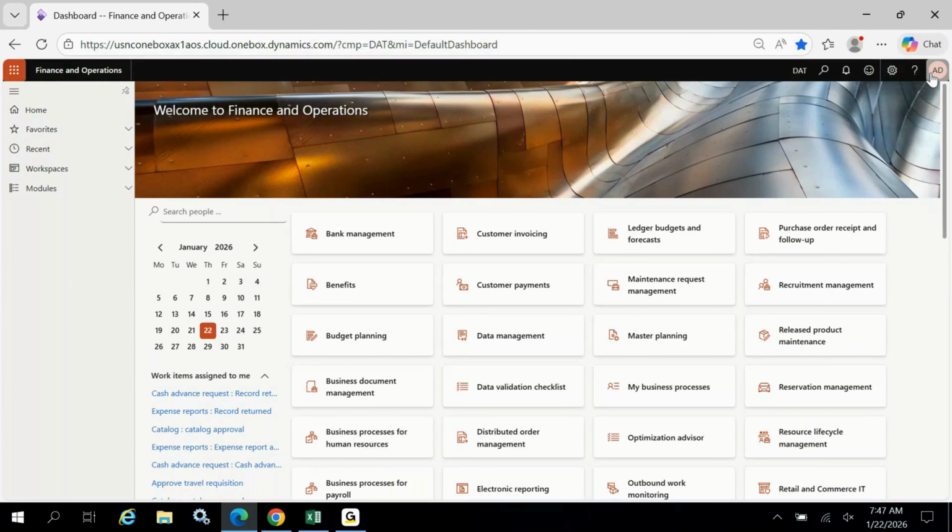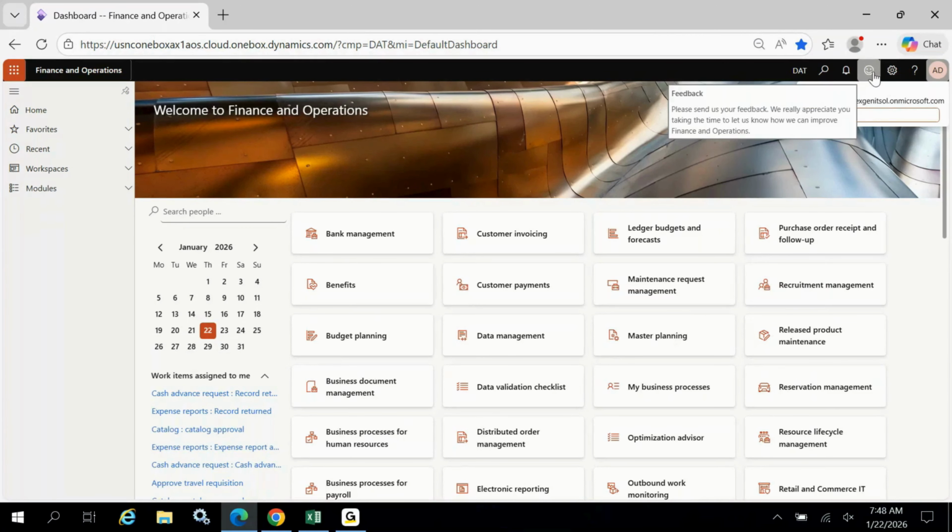Then if you see this one, it is your user details. I logged in as admin, therefore I could see my short name AD. The full name or login ID that I logged in with is Contoso D365 at NexGen Solutions on Microsoft.com. And you would see this one to give feedback to Microsoft. Whatever you click on this, it will trigger a feedback to Microsoft.